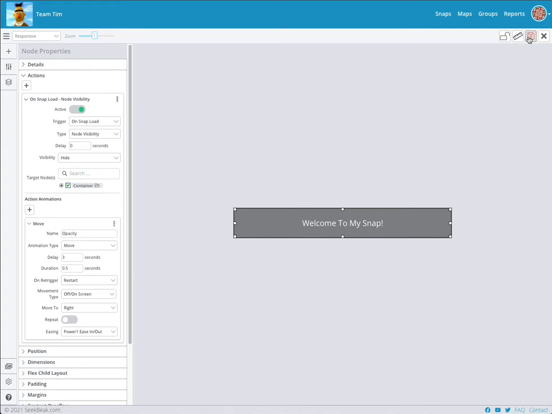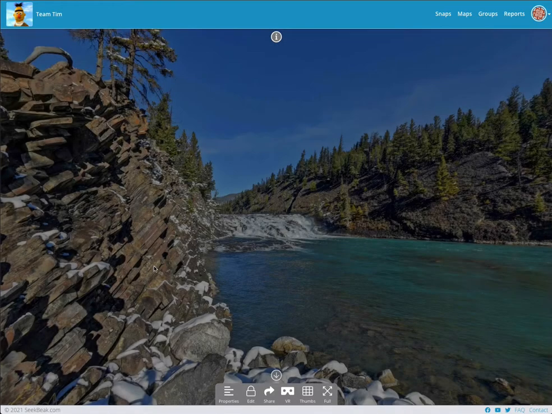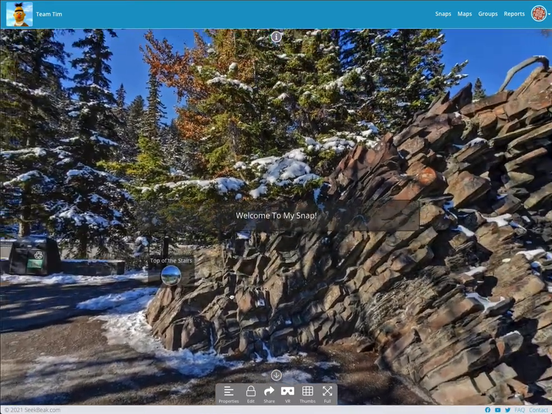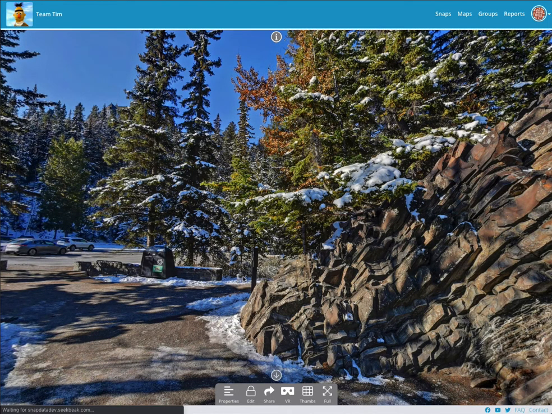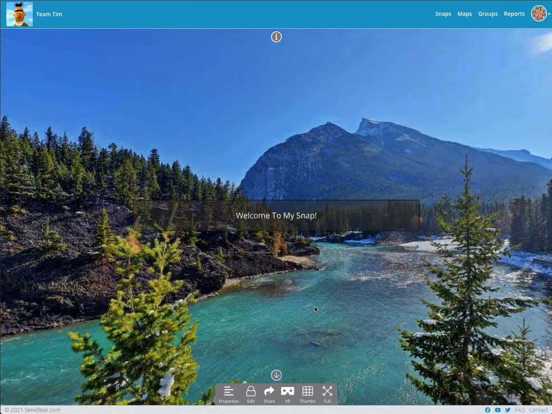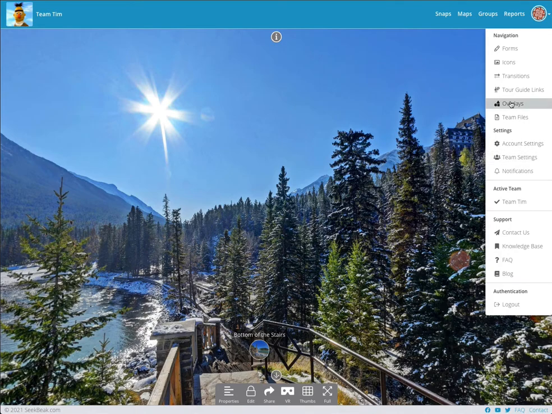So now if we go to my snap here, you'll see it pops open and then whoosh, whooshes off screen. If I go to the top of the stairs, poof, pops open. After 3 seconds, ba-bam, whooshes off screen again, just like that.